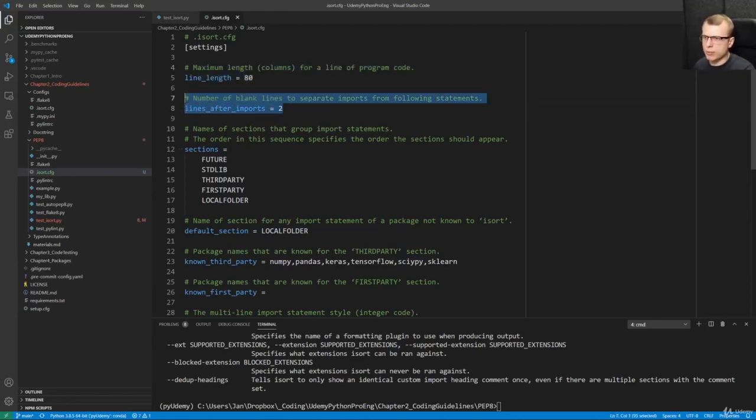Then we can specify how many blank lines are after the import blocks. We can define the import blocks, which are called sections here. So we have the future imports, the standard library imports, third-party imports, first-party imports, and local folder imports. In the PEP 8 guidelines itself, there were 3 categories, and isort splits it up a bit more into 5 categories. And now we have the separation of the standard library into standard library and future imports, for example. And first party is split here into first party and local folder.